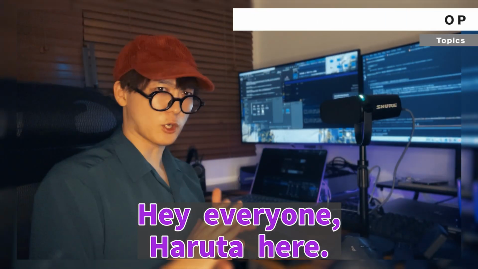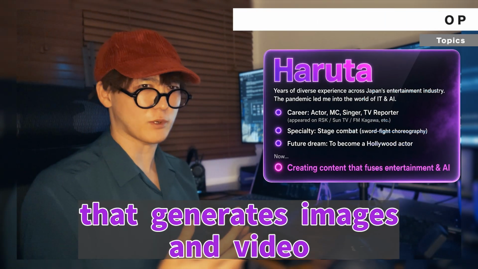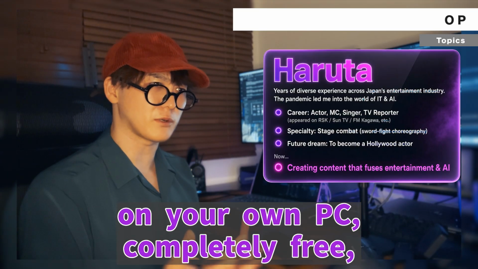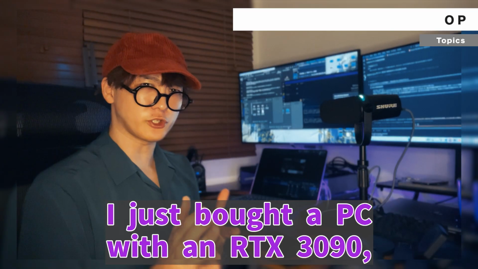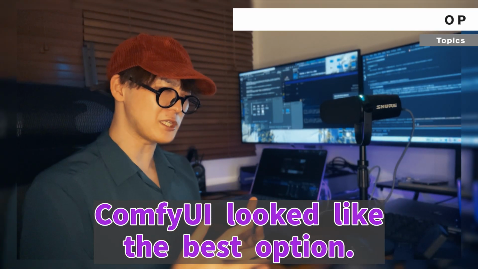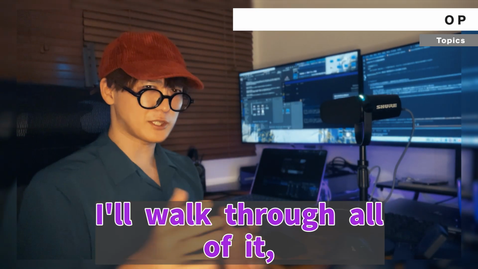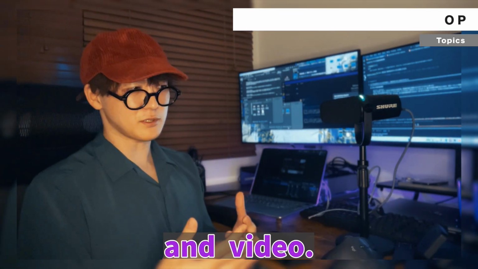Hey everyone, Haruta here. Today with ComfyUI, we're building a setup that generates images and video on your own PC, completely free, from scratch. I just bought a PC with an RTX 3090, and after research, ComfyUI looked like the best option. I'll walk through all of it, from install to generating images and video.